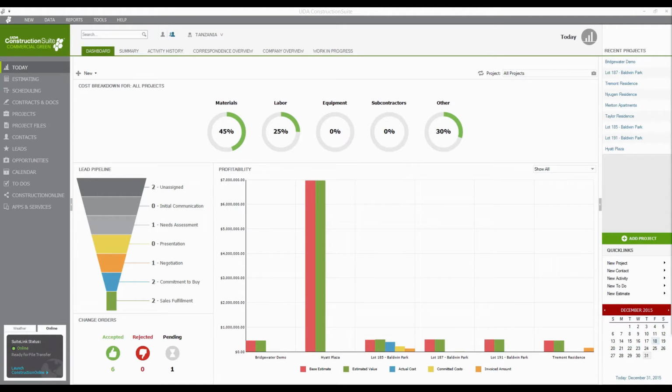To get started, let's talk about the different areas and components of your ConstructionSuite system. You'll notice that we have both a right and a left-hand sidebar, multiple toolbars across the top, a set of secondary navigation tabs just below that, and then, of course, the main interface, whose content will change as you navigate to different areas of the software.